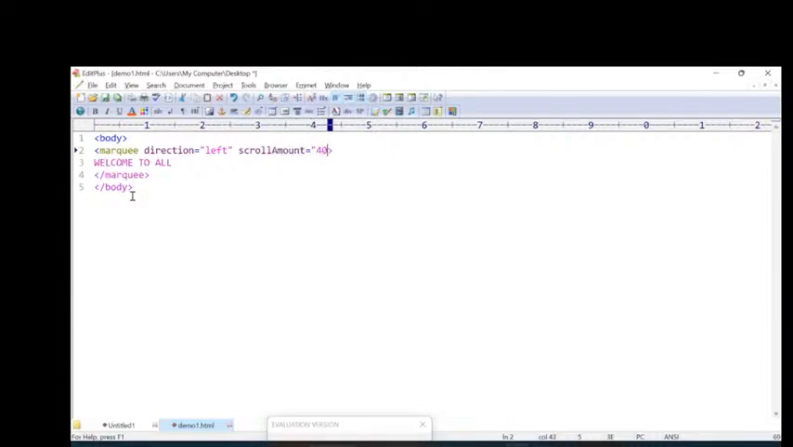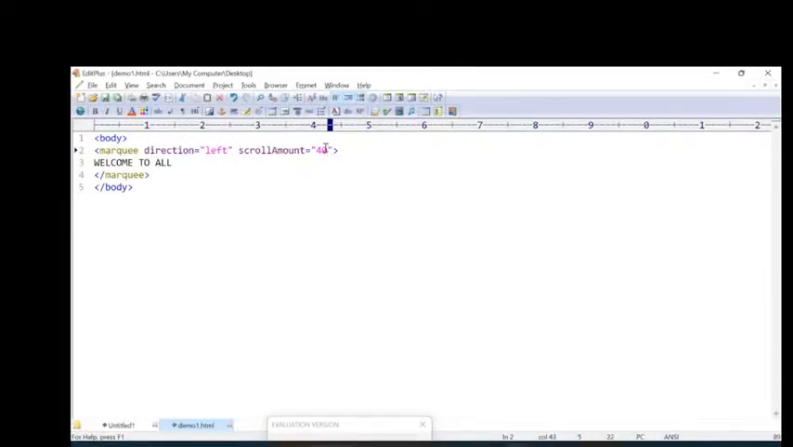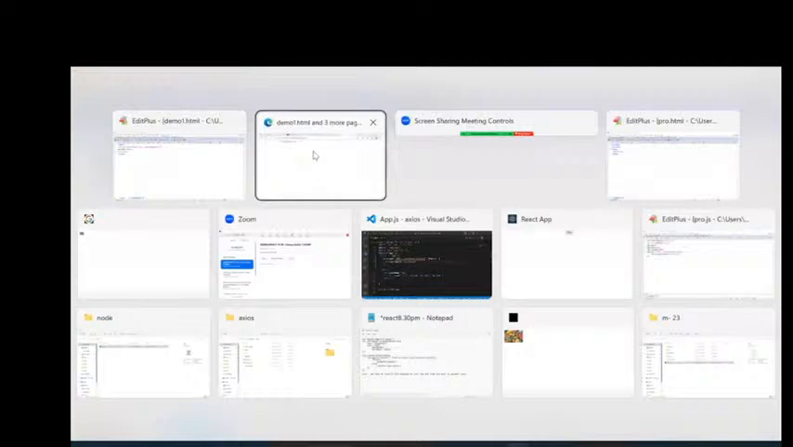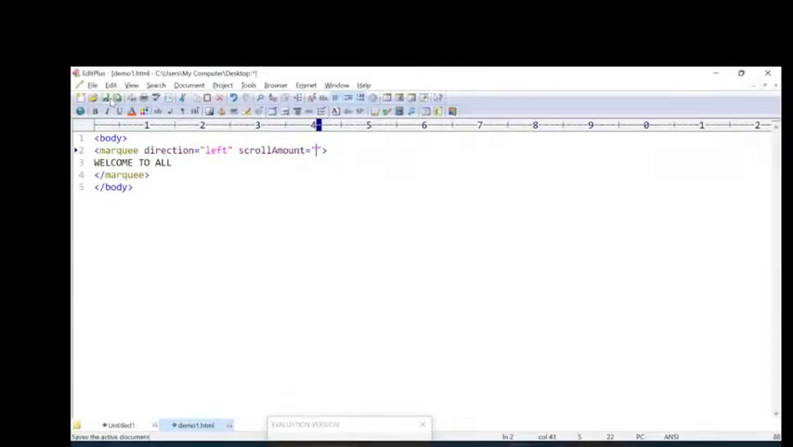It is used to increase the speed of the scroll. 40 I have given with left. Now we can see that the scrolling speed is increased. The default scroll amount is something like 8 pixels. Now just refresh, so that is the default scrolling. If I give 100, then the speed increases even more.